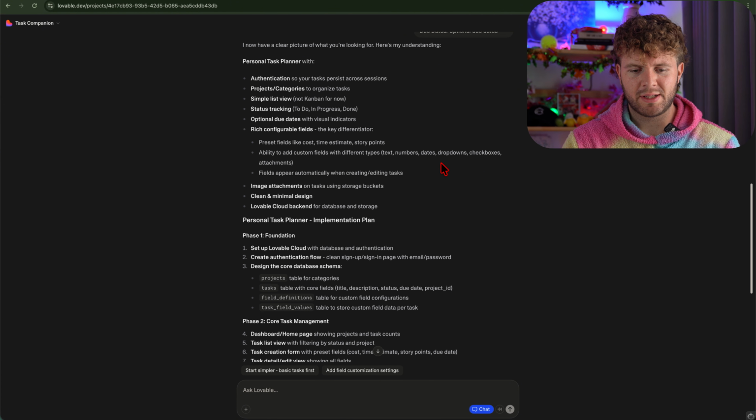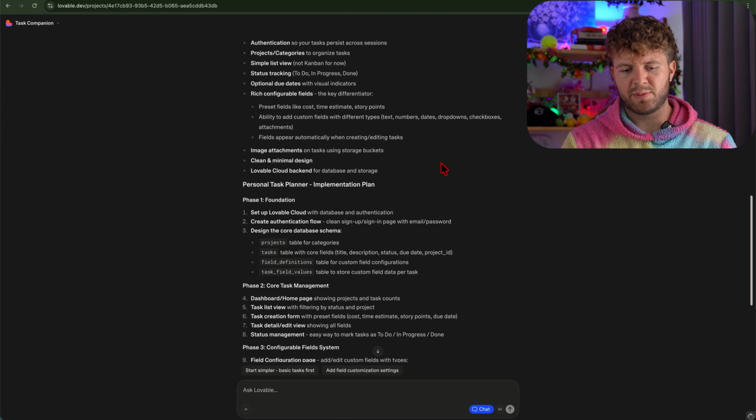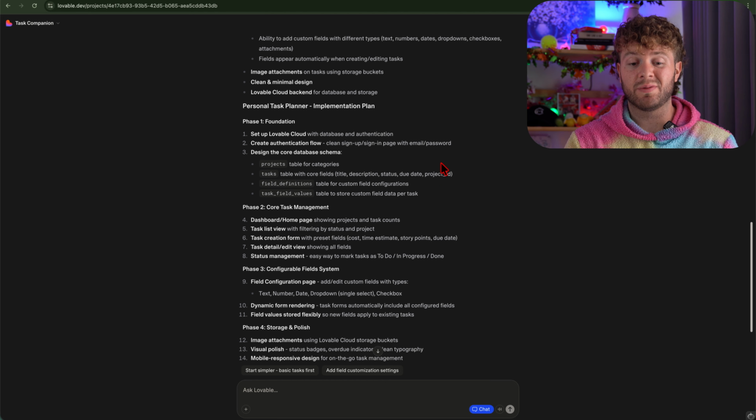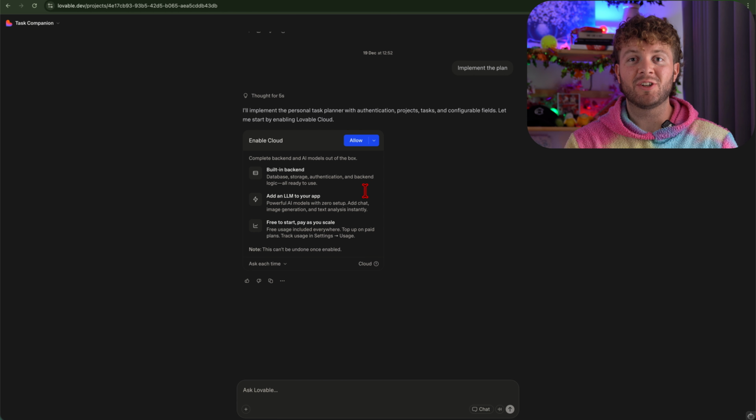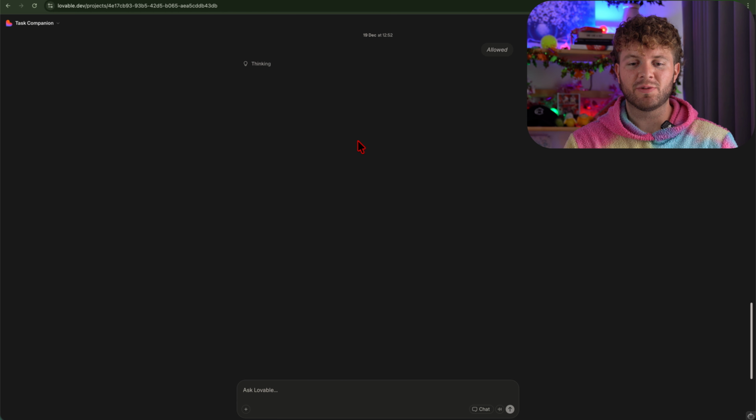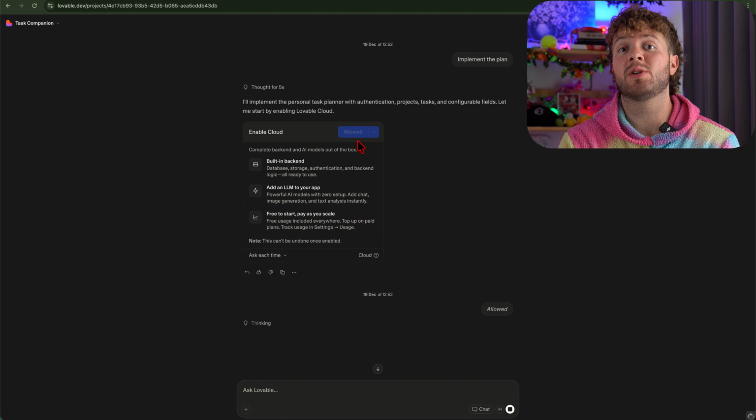So we've got 3 phases here apparently: the foundation, so Lovable Cloud, core task management, and configurable field system. So I'm going to jump straight in and click implement the plan, and you can see straight away we've got enable Lovable Cloud. So that does mean in the future, because we're using Lovable Cloud, we could use the native LLM in the app.